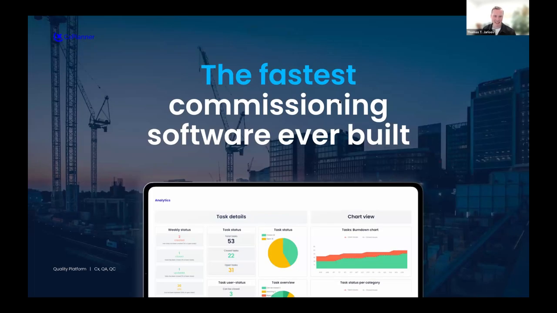For today, I've got a couple of slides just to set the scene for what we're going to look at. And then we're going to do a practical demo of CX Planner. CX Planner is the fastest commissioning software ever built, and we will be creating a project, adding some air handling units, doing some checklists, seeing some punch list items, all of that stuff for the next 15 minutes.